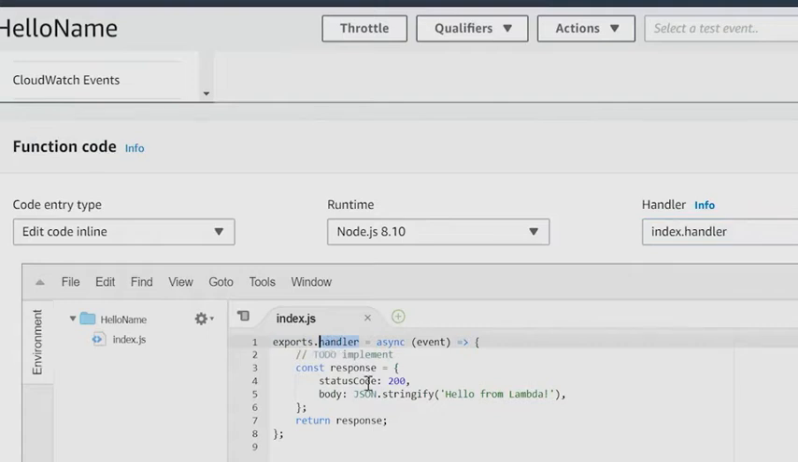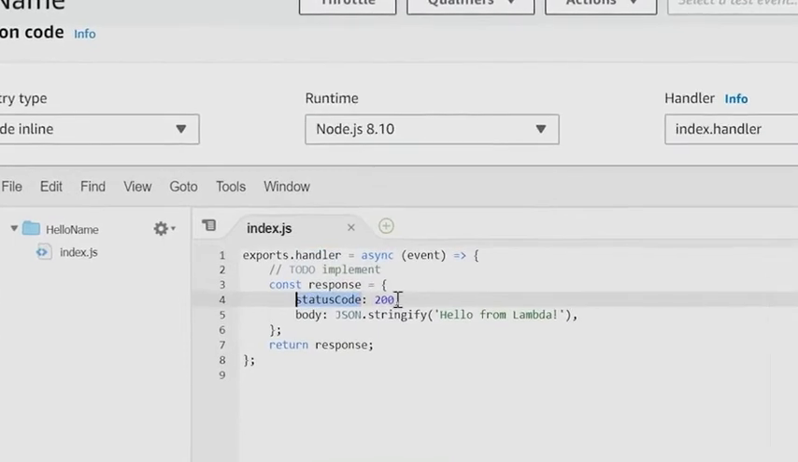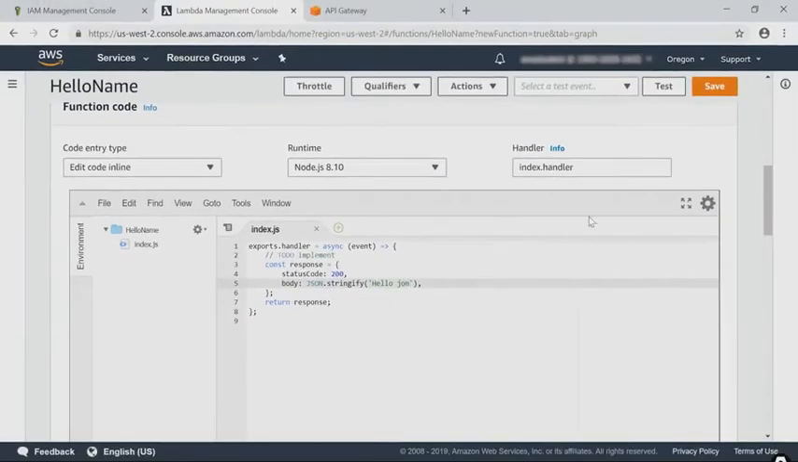Now, inside of this code, I have a status code of 200, which means an OK status, that everything has worked. And I have the body which says hello from Lambda, and that response is being returned by this handler. So that's what we return back depending on the event data that is being sent into my Lambda function. So what I really want here is to change this hello to be a hello John. That's what I want to send. So I'll save this function and I'll test it.